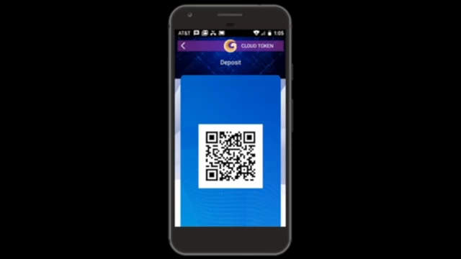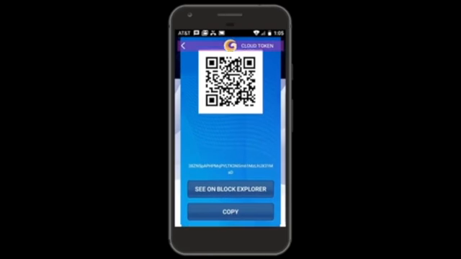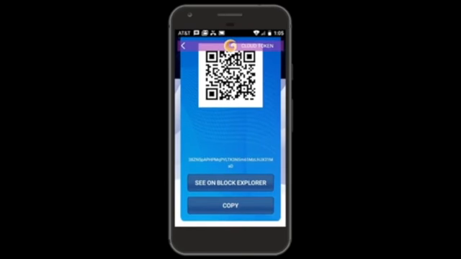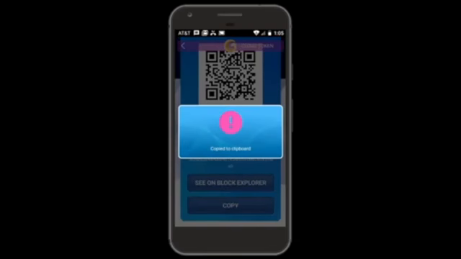Okay, you're going to have to scroll down. You see the QR code, but scroll down to the bottom and there's a copy button, so you can copy that. It's copied to the clipboard. Remember, there's three buttons at the bottom of the page.